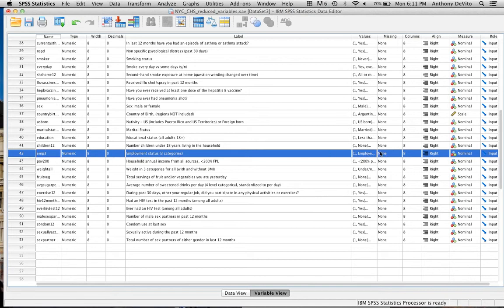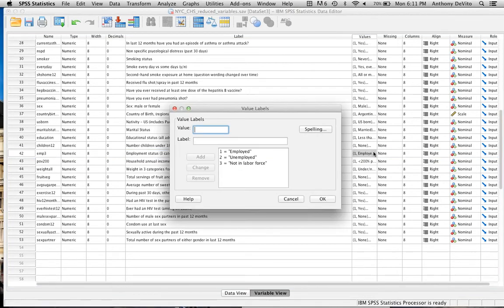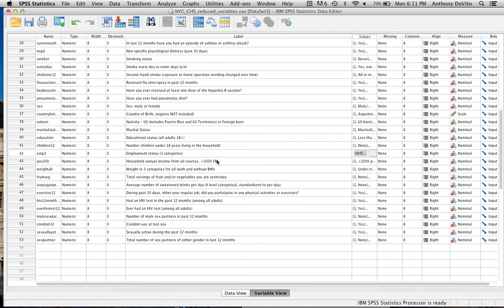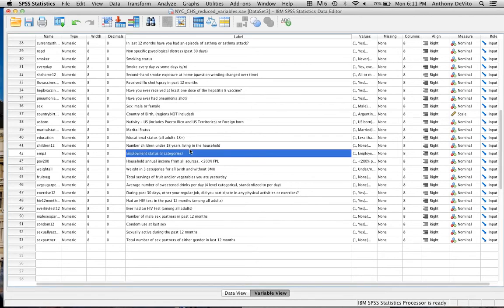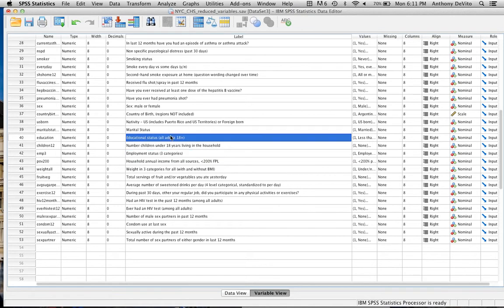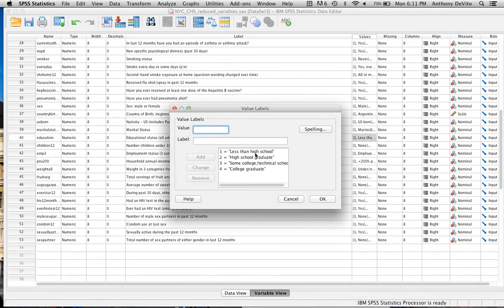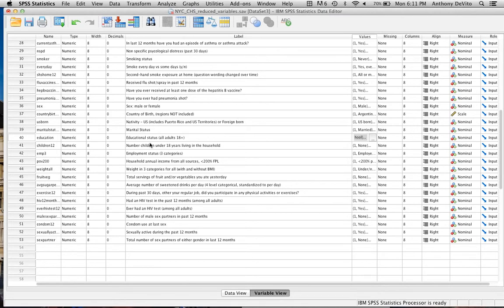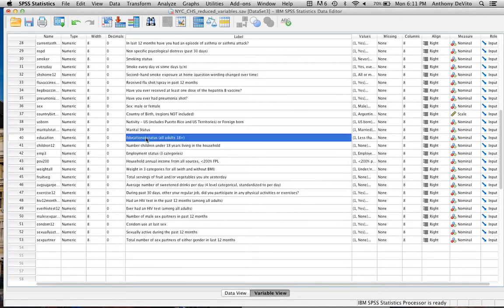Employment status, 3 categories. Let's see what the categories are. If I go over here to values and click in there, it tells me the 3 categories are employed, unemployed, or not in the labor force, not looking for a job for whatever reason. So I have 3 categories there. How about educational status? Let's see what categories they have there. Less than high school, some college, and college graduate. Well, let's see if there's an association between your educational status and your employment status.